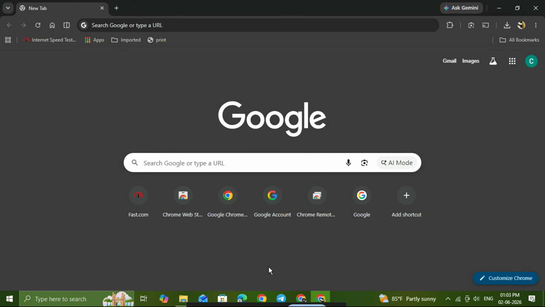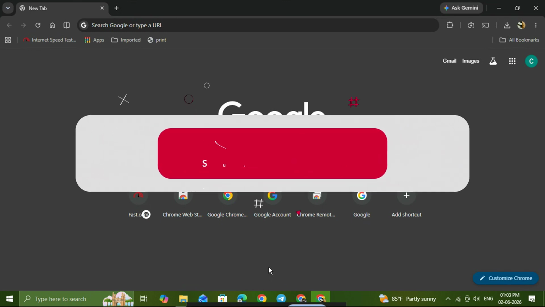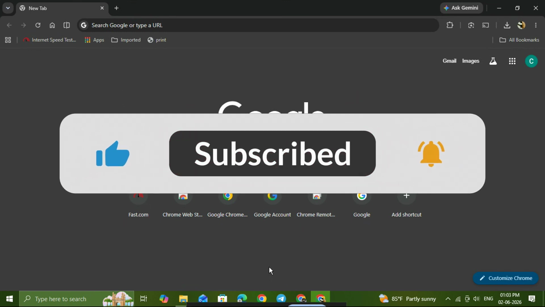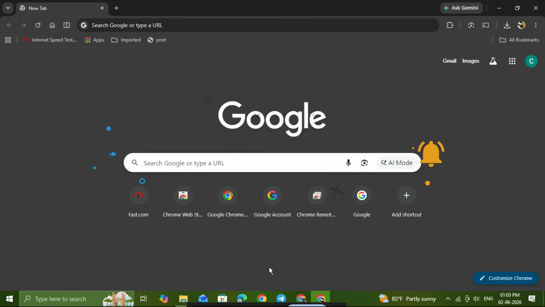Alright, let's get into it. First, open Google Chrome on your computer. You can do this from your desktop, taskbar, or start menu, whichever is easiest for you.